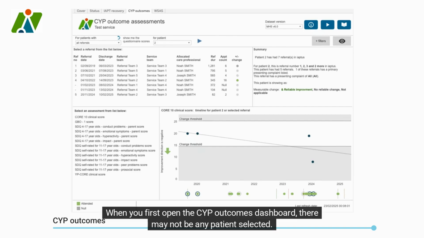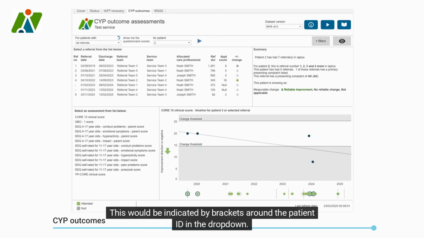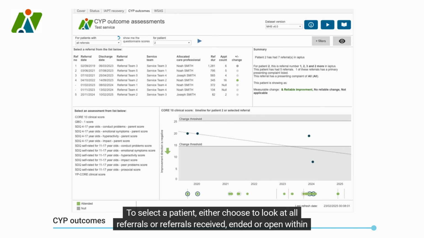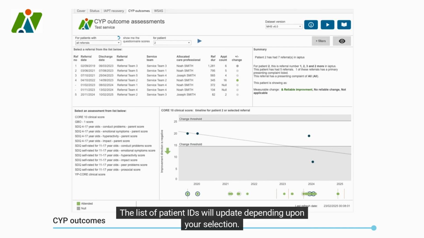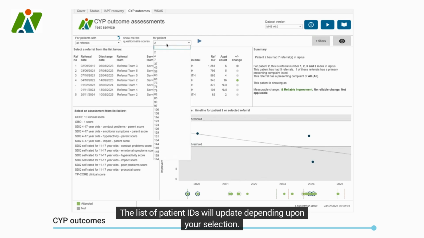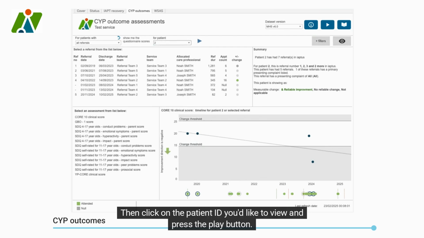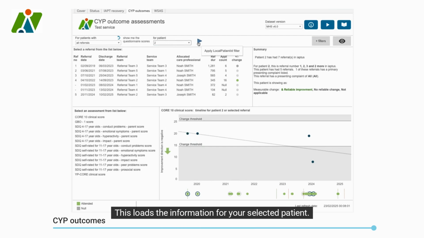When you first open the CYP Outcomes dashboard, there may not be any patient selected. This would be indicated by brackets around the patient ID in the dropdown. To select a patient, either choose to look at all referrals or referrals received, ended or open within a particular period. The list of patient IDs will update depending upon your selection. Then click on the patient ID you'd like to view and press the play button. This loads the information for your selected patient.